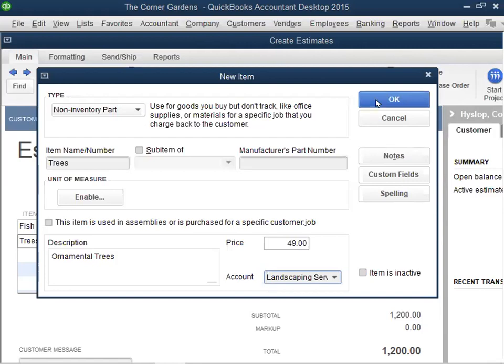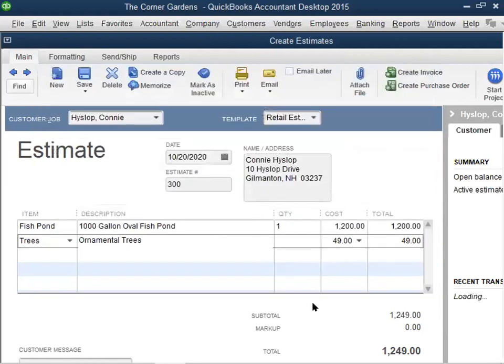All set, click OK. Then we have to decide, we're going to choose a nice variety for you, but we have to figure out how many you would want around this pond. So hit tab. It's not that big a pond. How about 6? Tab. And notice you now have a total at the bottom of what this estimate's going to be. That's probably enough for now. Go ahead and hit save.